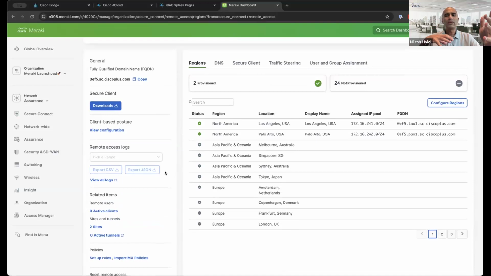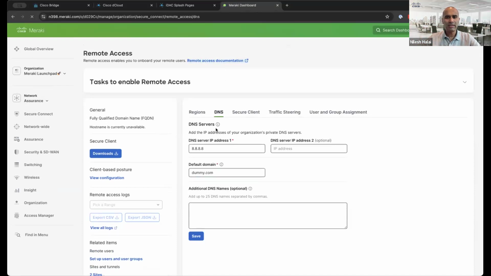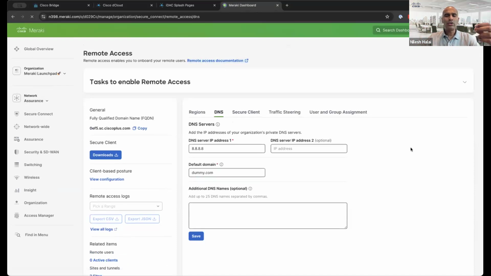Now, because I've already integrated my sites into this, you can see I've already got a couple of sites in here, but you may have another site that you want to connect into this. So you can add in additional regions just for your VPN connectivity. You configure your DNS settings for that. So how is that site reachable from a DNS perspective? And then you can also manage your secure client.